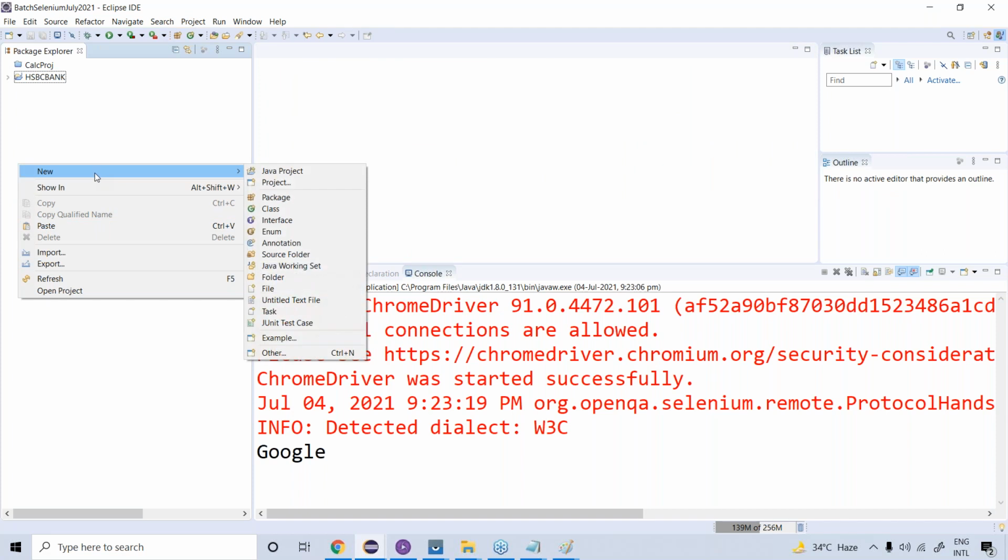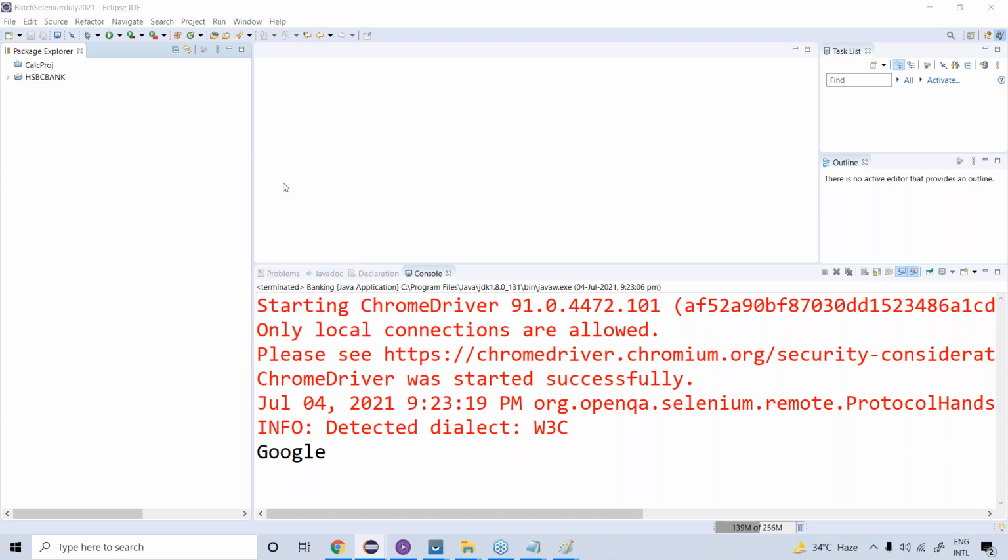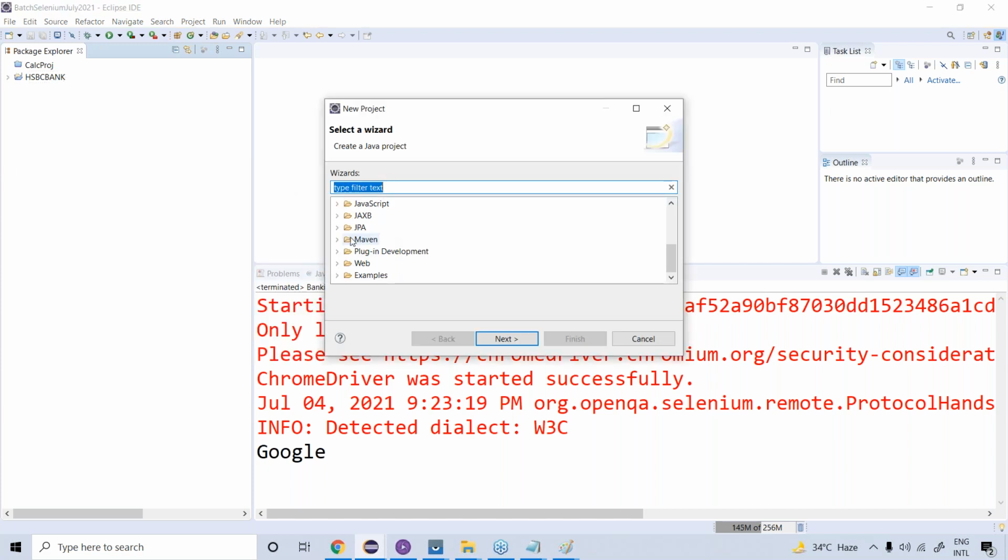So if you right click and do New, you get an option to create a Java project. Don't select this Java project. Click on Project, go down, and you'll see Maven over here. Expand this, select Maven Project. This is also a Java project, but it is going to follow some standards laid out by Maven, which everyone is following in the industry. The way the projects are designed, the way the projects are handled.